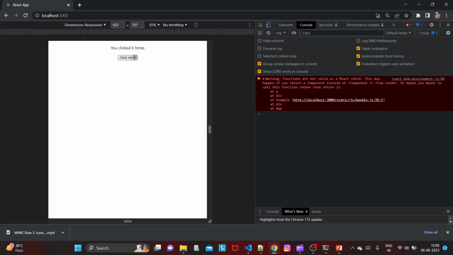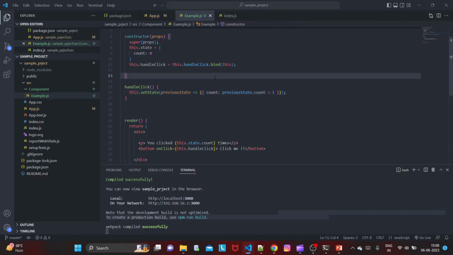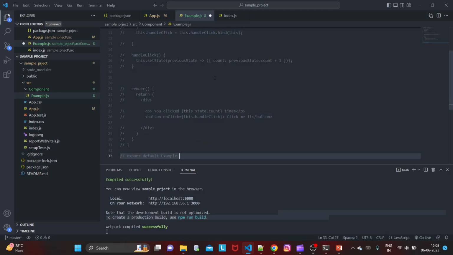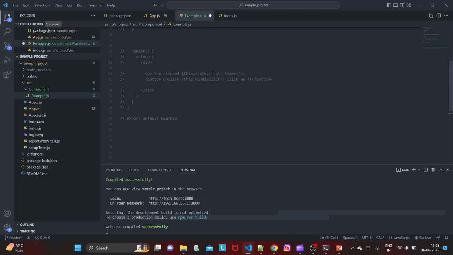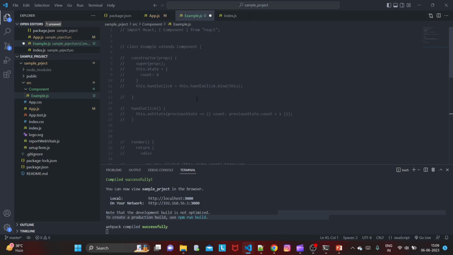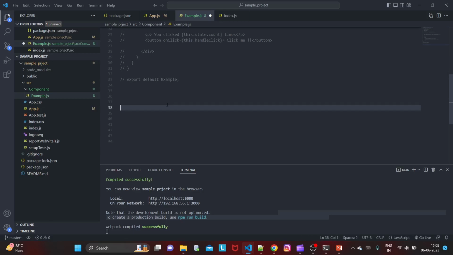So this was a class based component. Let me just comment it out, and let's start with the function based components. How to create a function based component. For functional state components, it's very simple. Okay, let me just uncomment this line. No, let's start it from scratch as well.